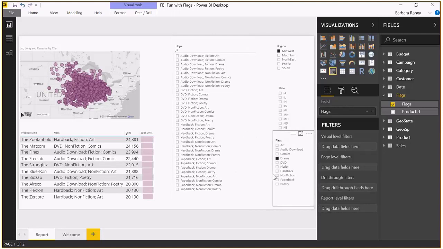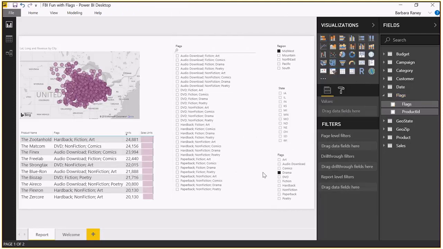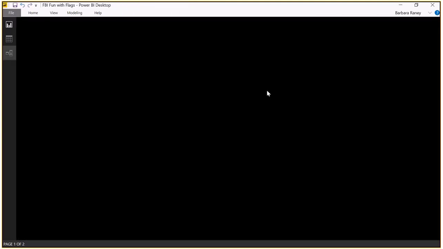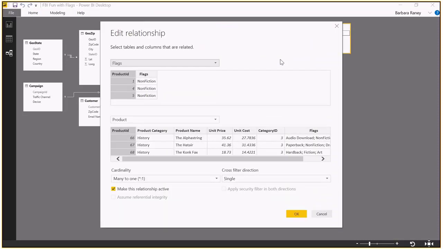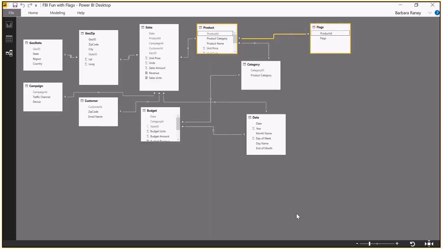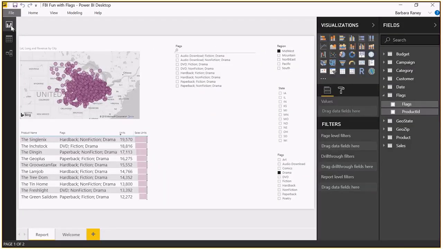So we're going to turn this relationship into a bidirectional or both direction relationship. That's going to allow anything I filter on the flags to pass through to my product table. So go over here, change my cross filter. You want to use these sparingly because if you have really large tables, this can have a negative impact on your data model. But for things like flags, I think it's definitely worth it.